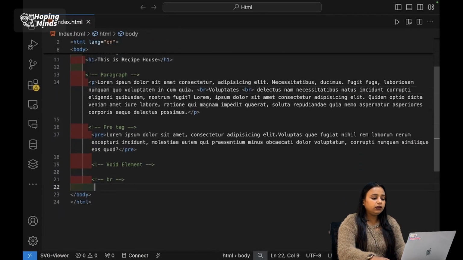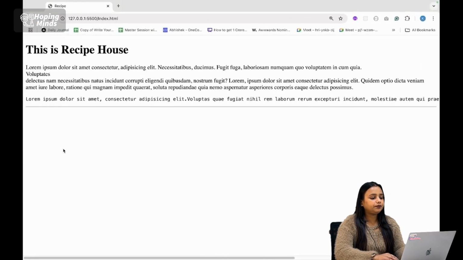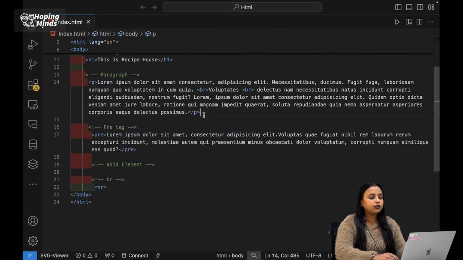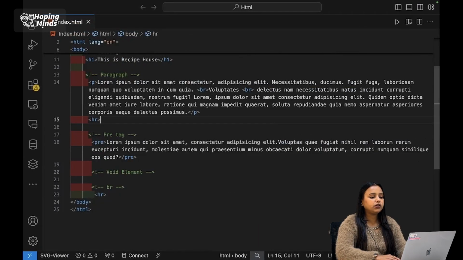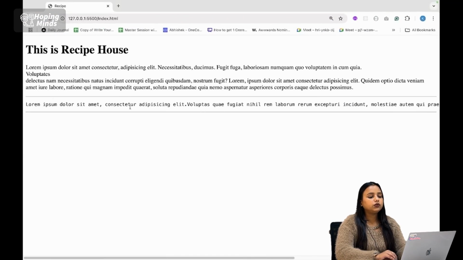Now, there is another void element which is called HR, which stands for horizontal rule. It will put a horizontal line so that there will be a partition between the content. Now see, this is the break. This is the horizontal line. If you want to put a partition over here, you can just put an HR tag over here. See, it will create a line over here.